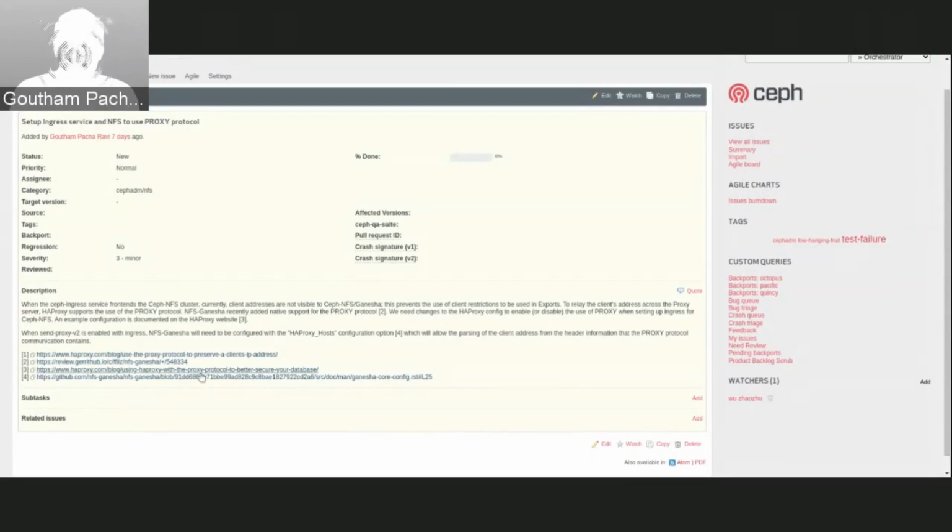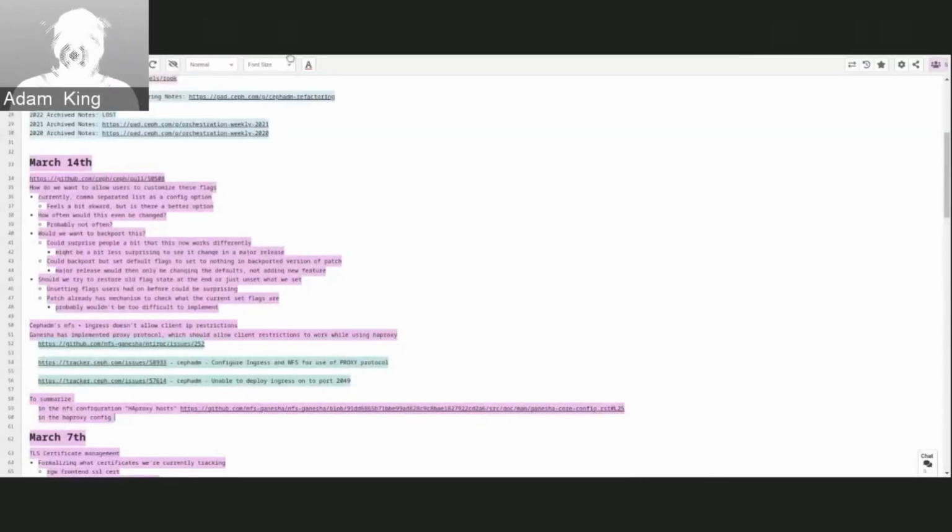Sorry, I cut you off there. Is the stuff for the HA proxy config also one of these tracker links? Yeah, it's in the same tracker. Did you want me to create a separate one? No, you don't have to create a separate one.